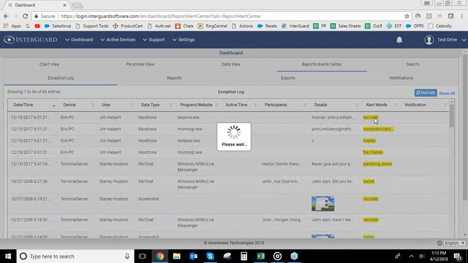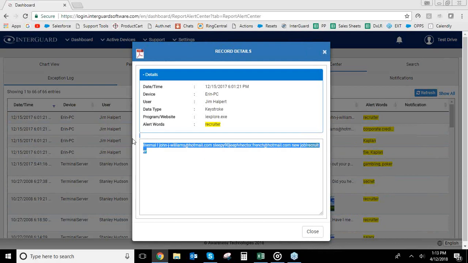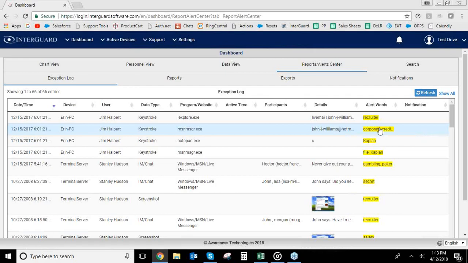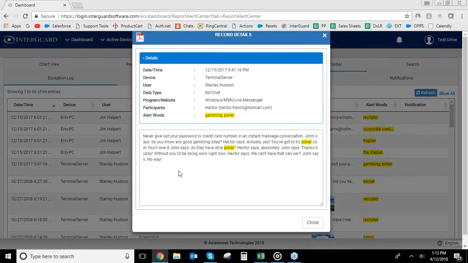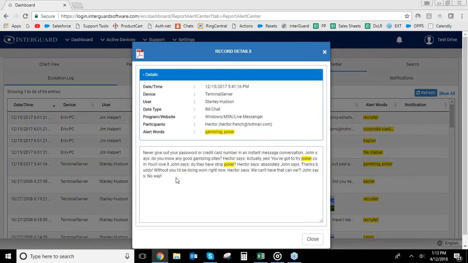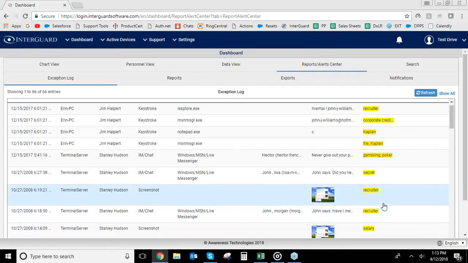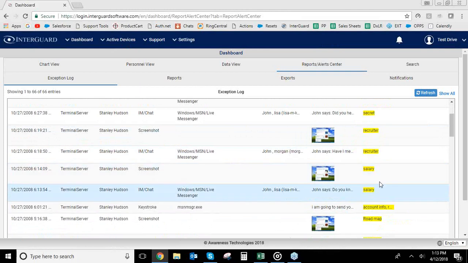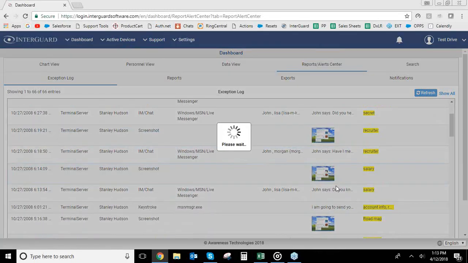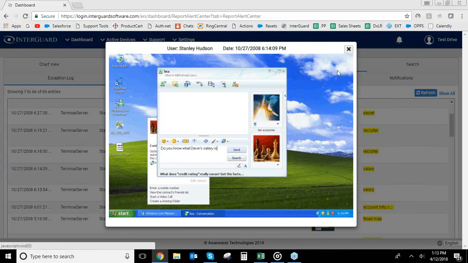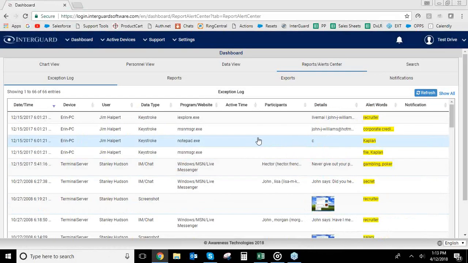The cool thing is that you can actually click on this and it will show you the context where that notification or alert word took place. This is a keystroke. Here's what the keystrokes look like. This was a messaging program. Here's the conversation. So yeah, that's the exception log. Again, it's just a quick place to come to say, hey, what's happened most recently that I might care about, that might be really important to know about.